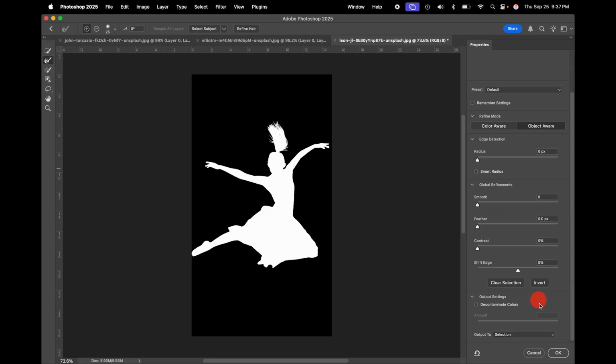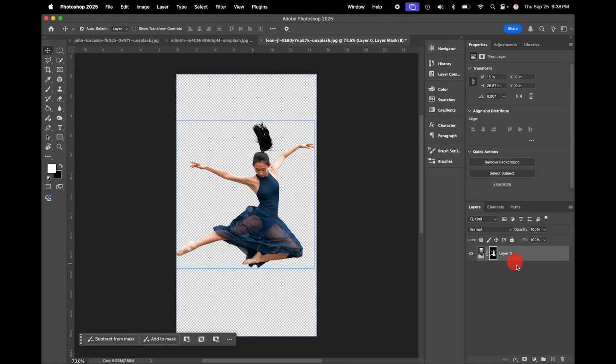So now I'm going to scroll down and go to Output To, and let's just do Layer Mask. In the last video, we did New Layer with Layer Mask. For this video, we're just going to do Layer Mask. So it will put the mask right on this image.